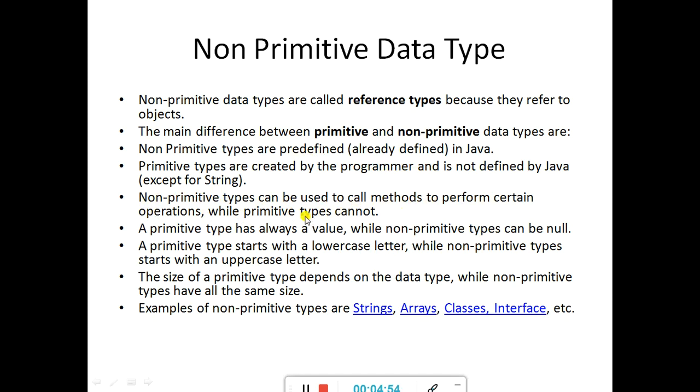Now, as I told you, non-primitives are nothing but the class names, and a class is nothing but a collection of properties and methods.